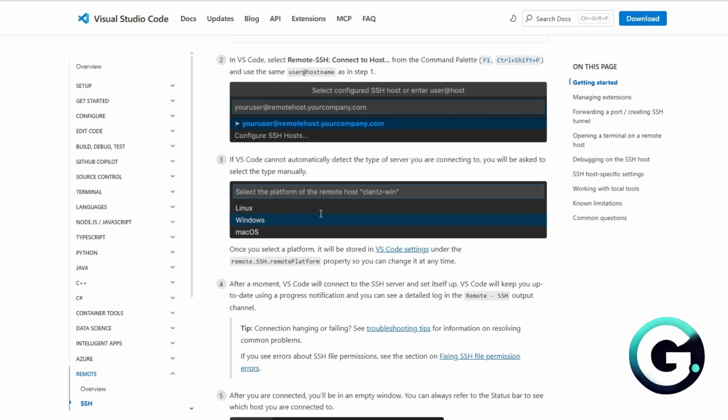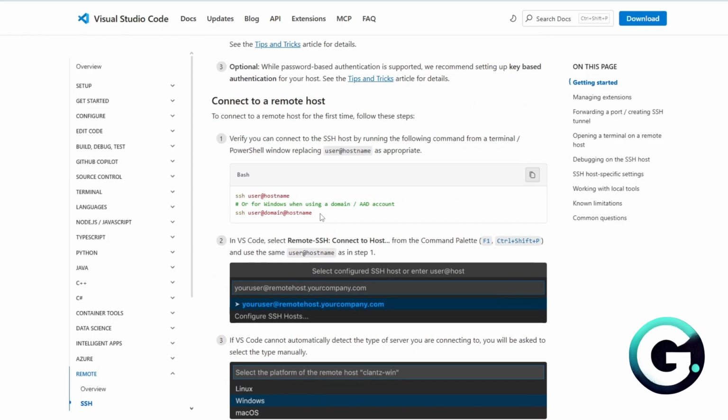So those are the ways for us to simply connect to a remote server in Visual Studio Code, referring to the official instructions in the documentation of Visual Studio Code.